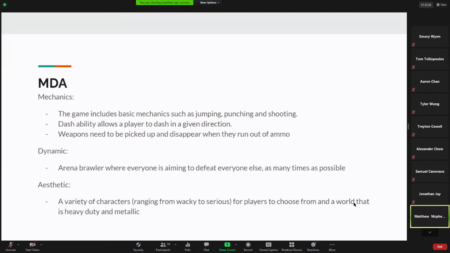For our mechanics, we have the basics: jumping, punching, shooting. We also have a dash ability, which lets you zoom around. The weapons all have limited ammo, so you have to swap to a new gun. For dynamics, it's an arena brawler where everyone is aiming to beat everyone else as many times as possible. For aesthetics, we have a variety of characters with different art styles, some more detailed, some more wacky, and players can choose their favorite. It takes place in a world that's heavy duty and metallic.